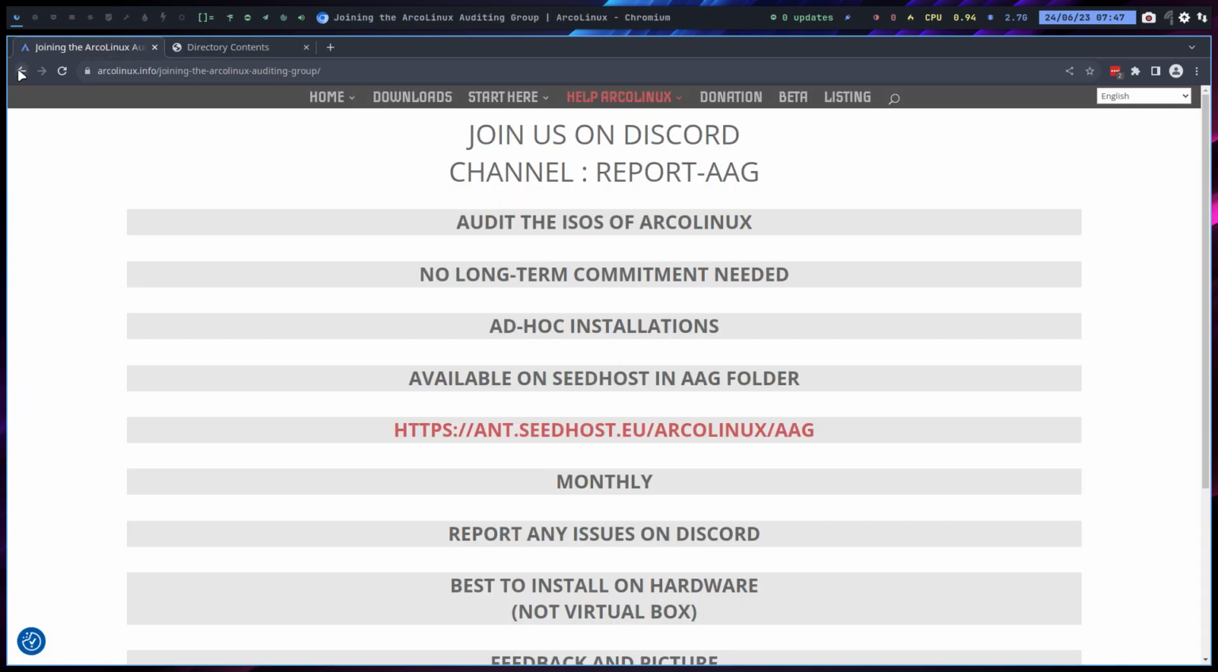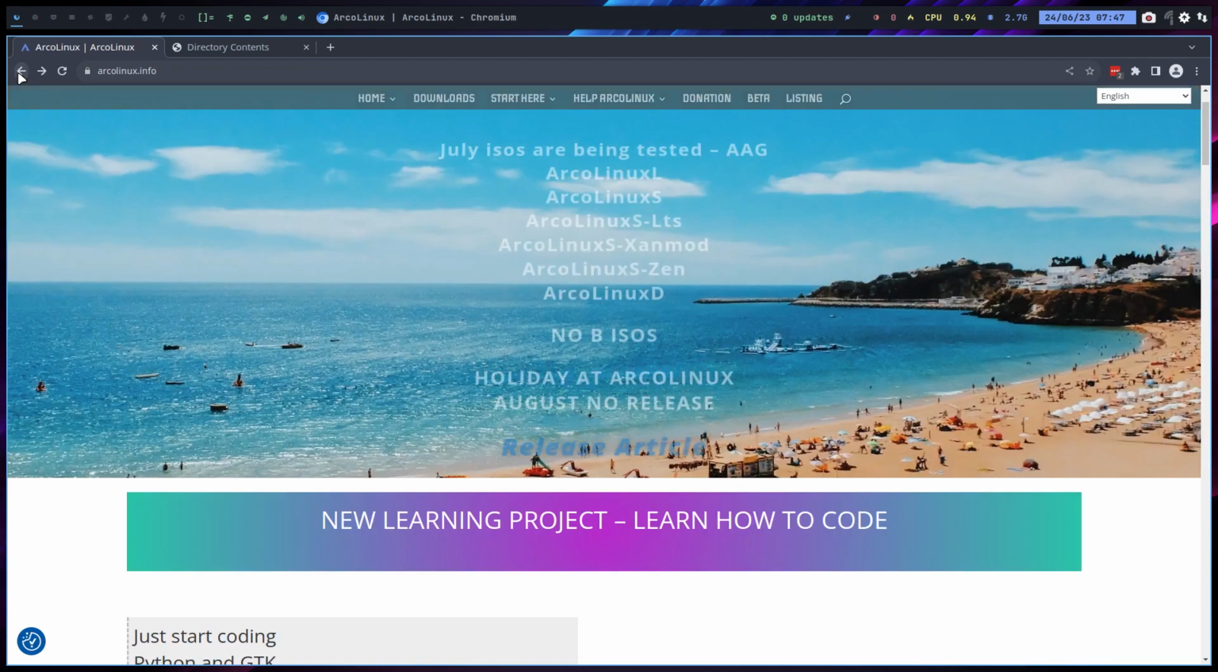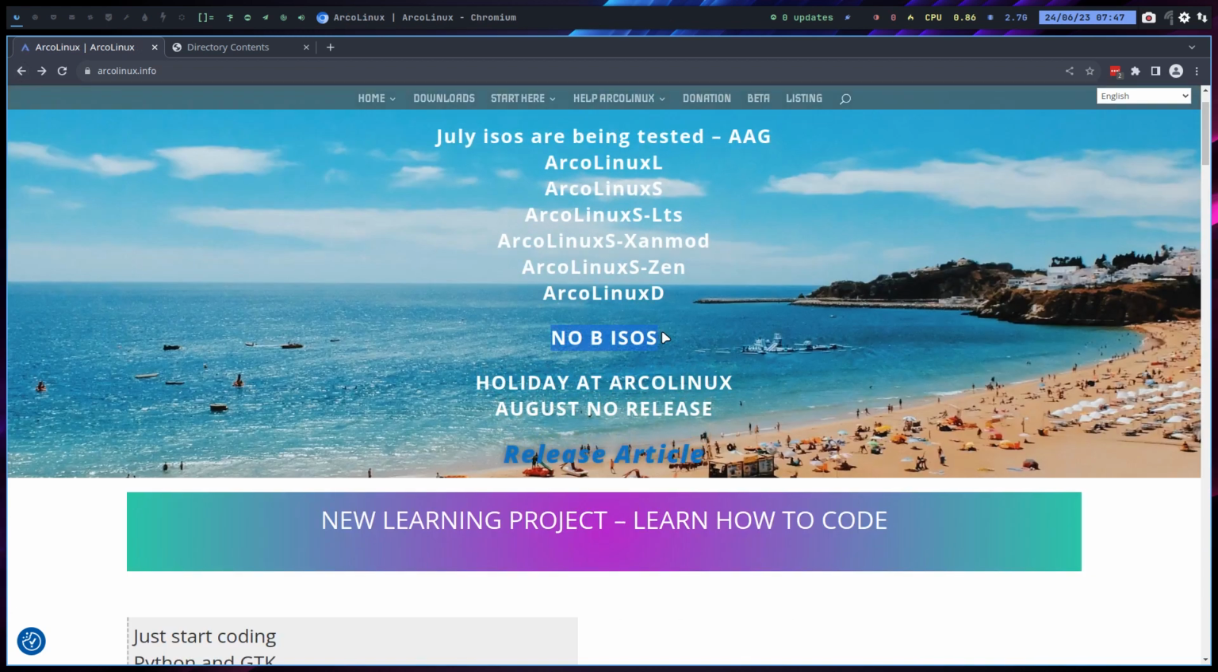Every month we release ISOs, and sometimes we release the B ISOs and sometimes we don't. The B ISO stands for ArcoLinux B, build it yourself. That's the idea. Put anything on there, Steam or whatever application you like, build it, you've got it. That's the power we give you to build your own ISO with your own packages on it.